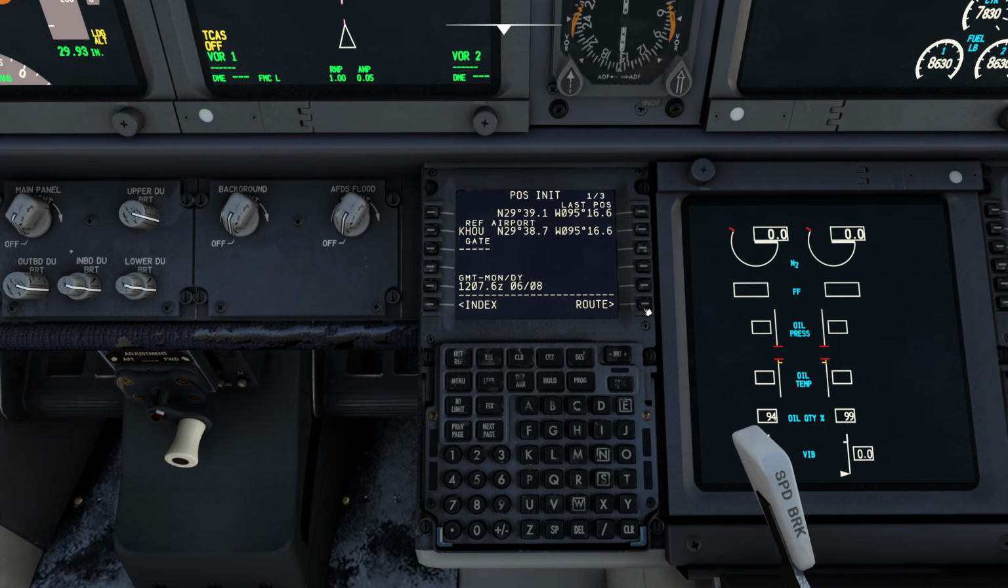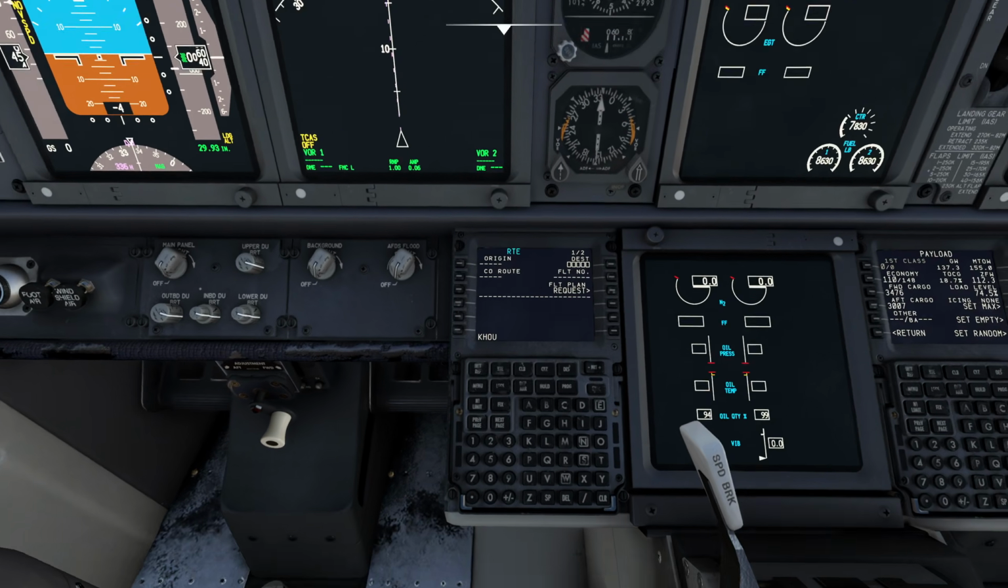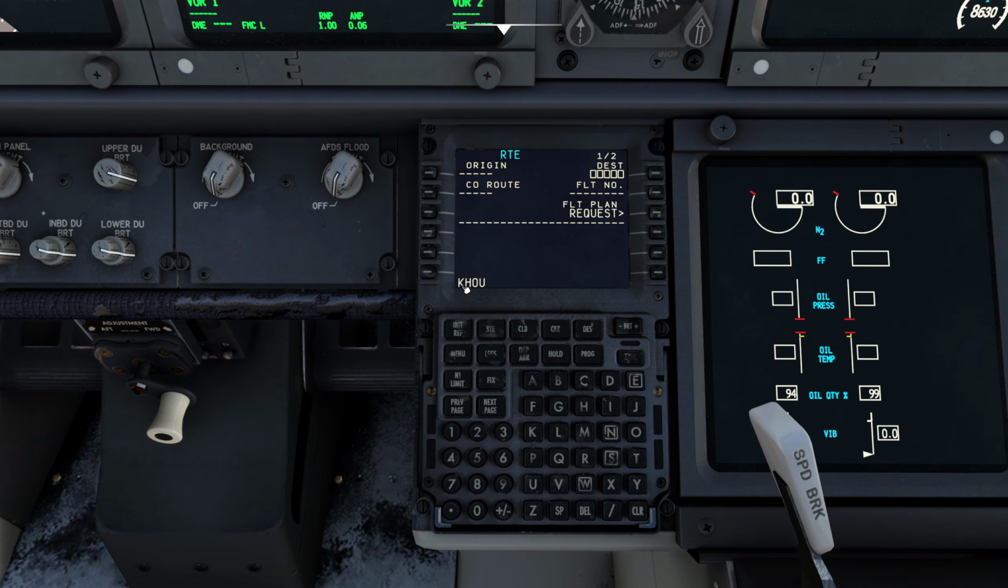Now what we need to do is go to route, and since we have already loaded our route from SimBrief into the tablets, all we're going to do here is, we already have KHOU in the scratch pad. We're going to type in our destination, which is KDAL, and we're going to plug that right into company route. There you go. So you can see it's ready to activate.